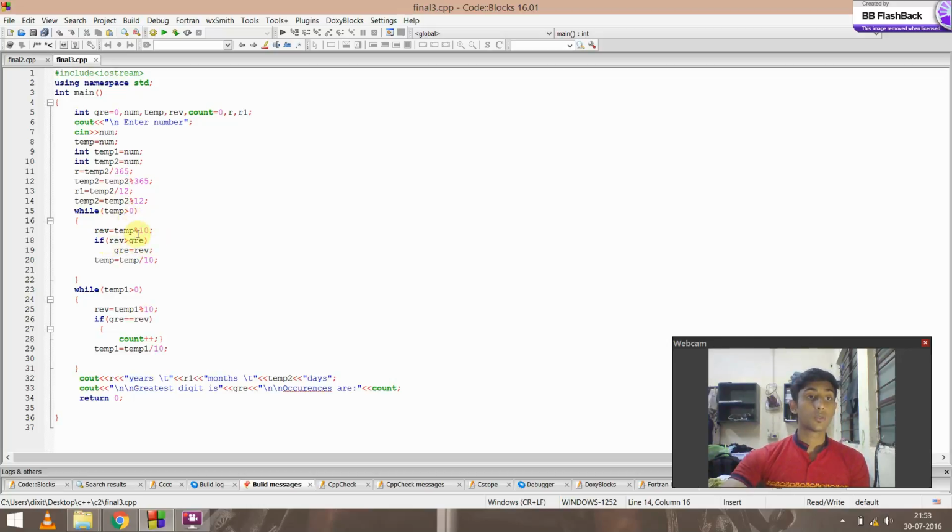Rev is equal to temp modulo 10, and if rev is greater than gre, gre is equal to rev. We have now brought another variable gre into the game, and we have stored rev into that.